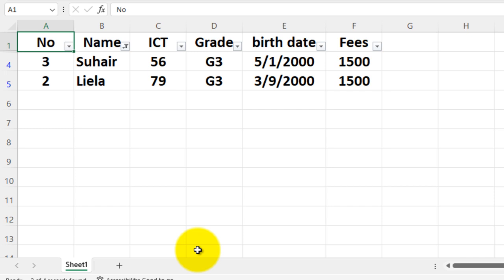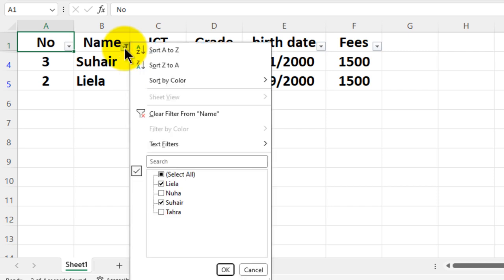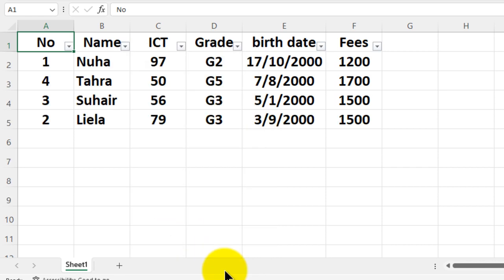Now I want to return back my data. You have to go to the column by which you filtered your data. How is that? It's the only column with the icon of the filter. Click it. Now click Select All, so all the values are checked. Now click OK. Now all the data will be displayed.